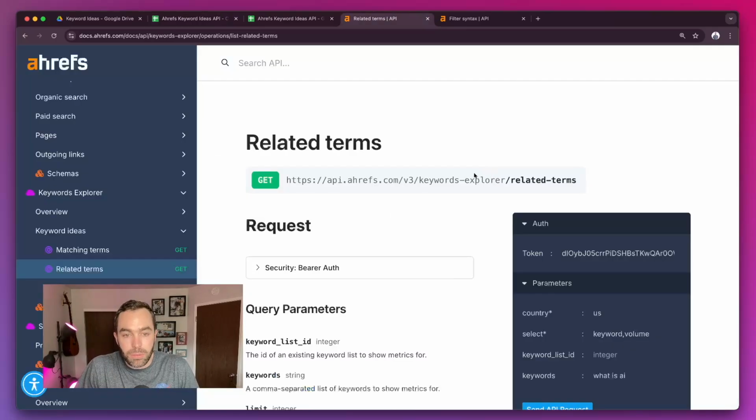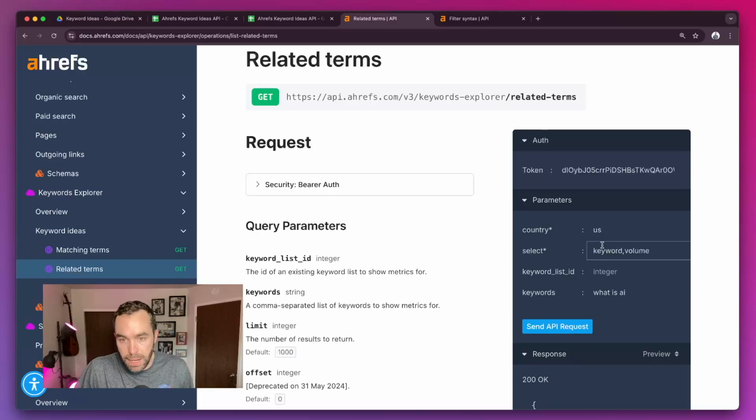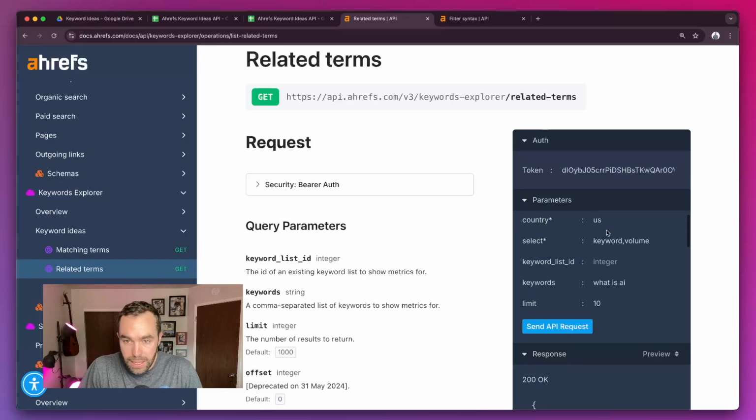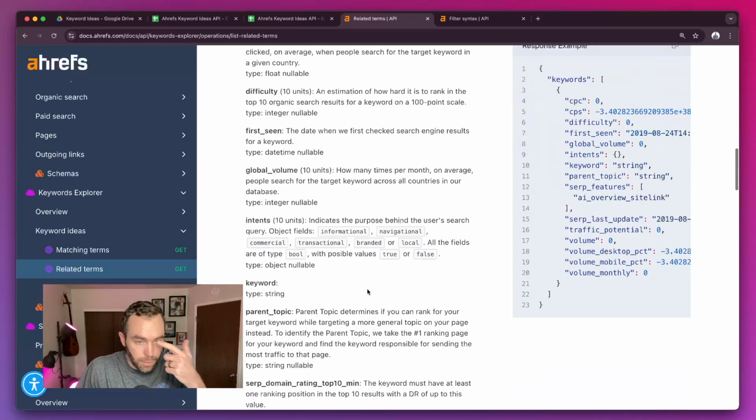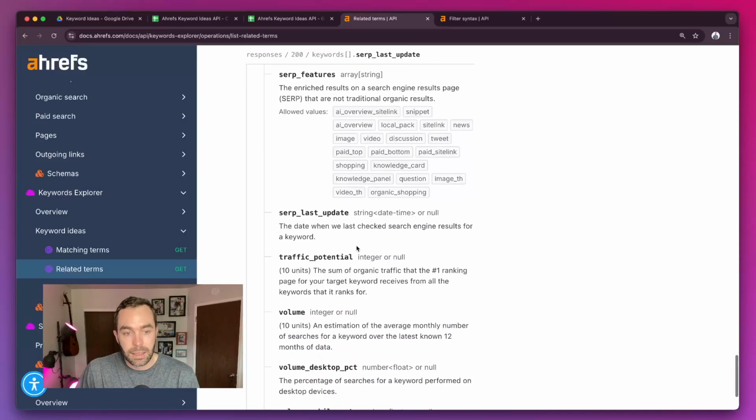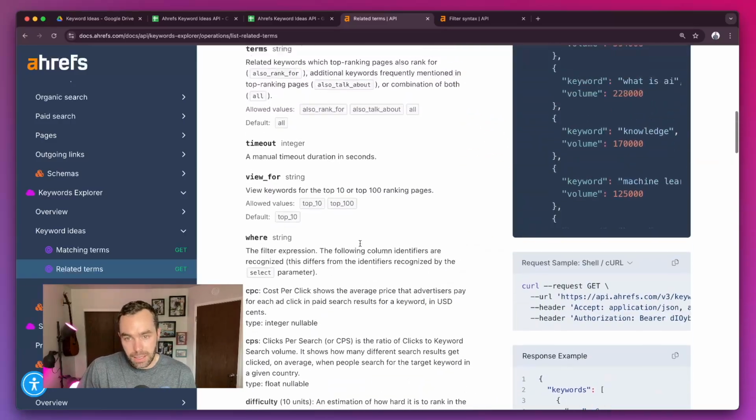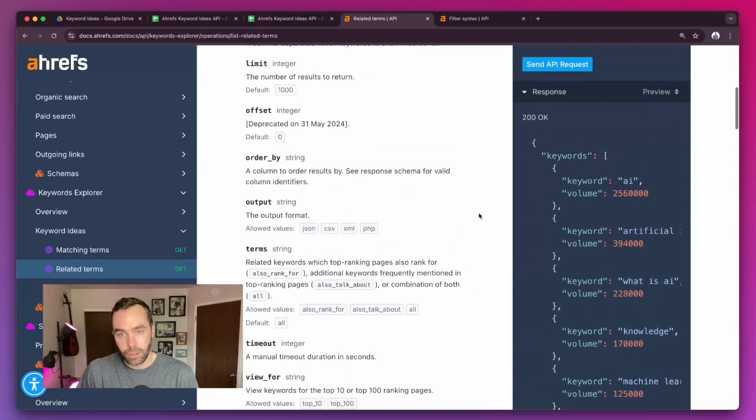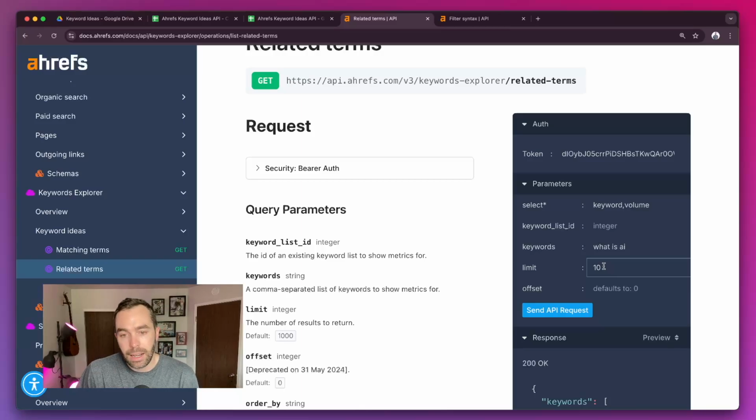The Ahrefs API has a really nice playground where you can construct the API call that you want. And as I'm limiting the country US, I'm gonna get keyword and search volume. You can get more. So down in the response example, you can get CPC, keyword difficulty, search intent, lots of stuff here. So just as an example, I'm gonna get the keyword and search volume. I'm going to limit it to 10 because I'm going to get 10 for each keyword, and you can get a sense for that can quickly get out of hand. I'm going to order them by search volume.